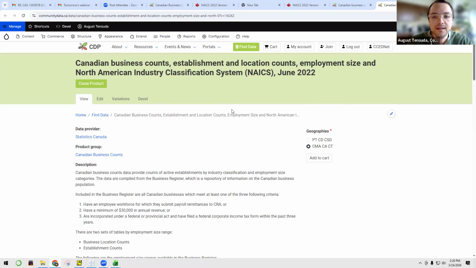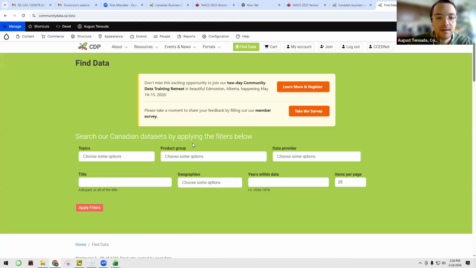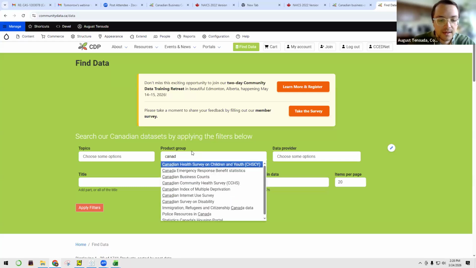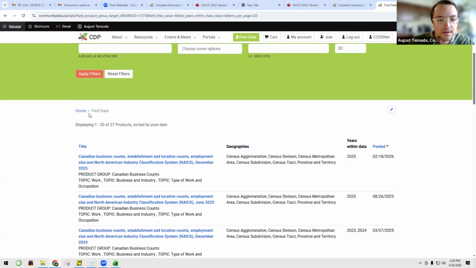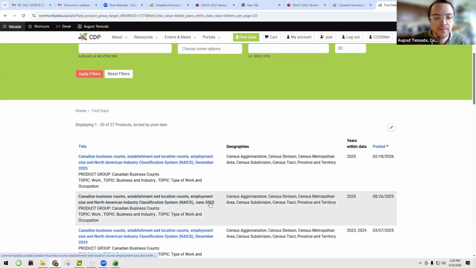And recently we just got the Canadian business counts. We just got the December 2025 business counts in February. So be sure to check those out as well. We get the business counts every December and every June.